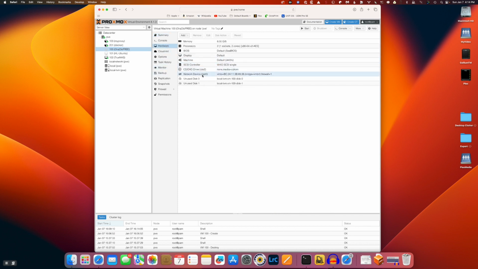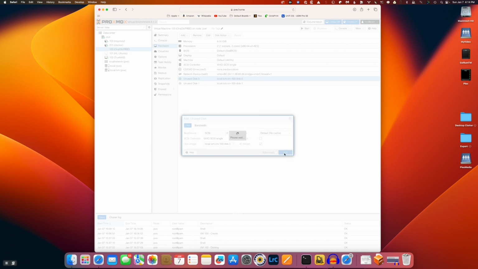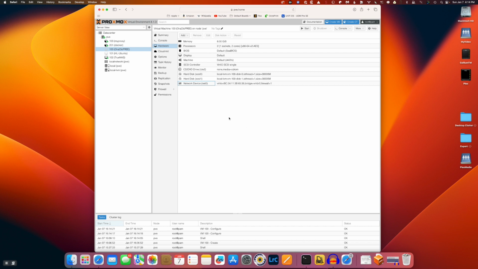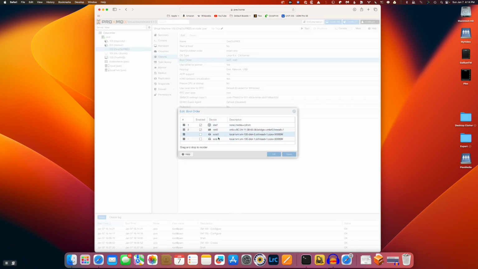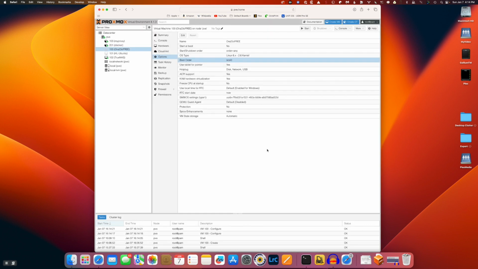Go into the hardware and we look at the disks, and you see this unused disk 0, unused disk 1. Just double click on them and click add. Double click the next one and click add. Now we're going to look in our options and we're going to check the boot order. Double click that. And you see we've got these new disks we put in there. We want to boot with SCSI 0. And let's uncheck everything else. So we're going to launch SCSI 0. Click OK. And now we're ready to go.